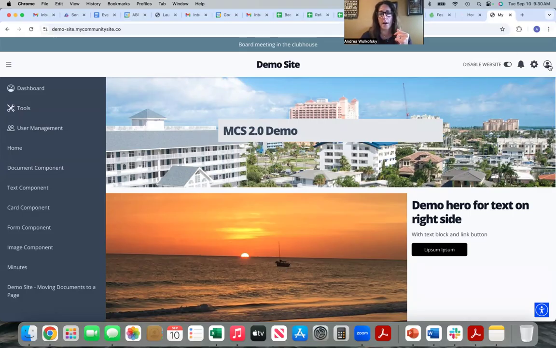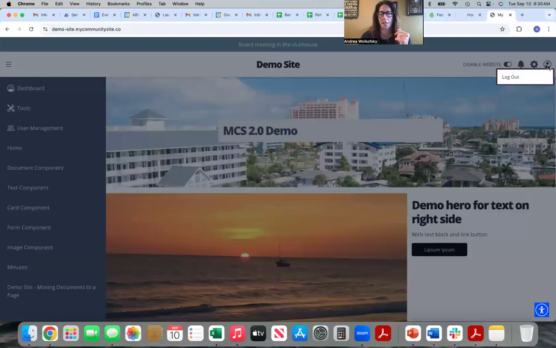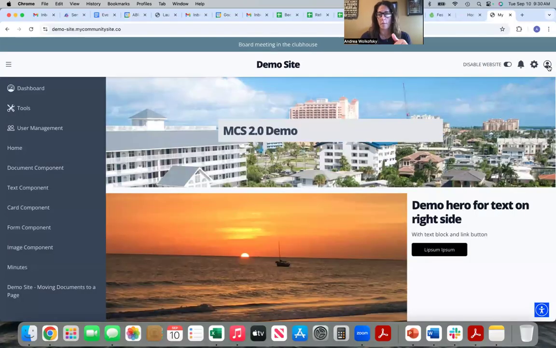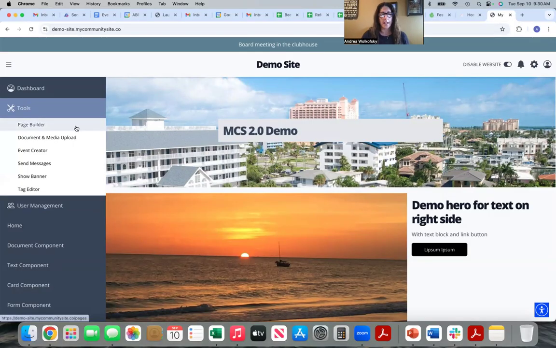There's a login, log out button right here, this little man. You can see I can click it and I can log out or log back in. I'm a super admin, so members will not see this toolbar or the user management section, but as a super admin, you can access how you actually manage content. And you do that through the toolbar. So if you clicked on tools, it would open up Page Builder, where you upload your documents, how to create events if you decide to use our event creator.